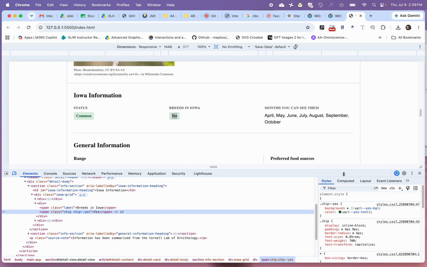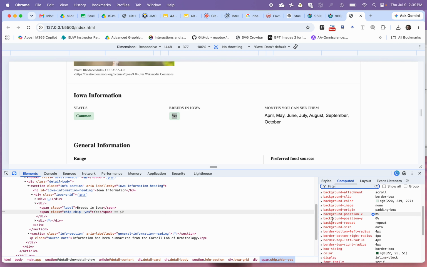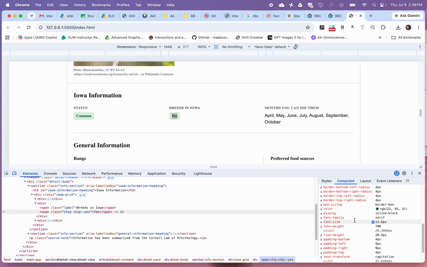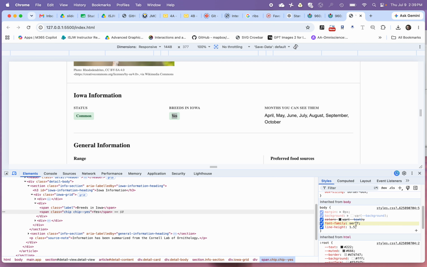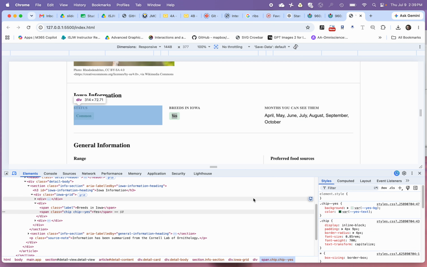If you're really confused how that works, you can go to computed and it'll tell you where it's getting its font family from. I click that and it'll jump right to it and show you. So lots of things we can do here.